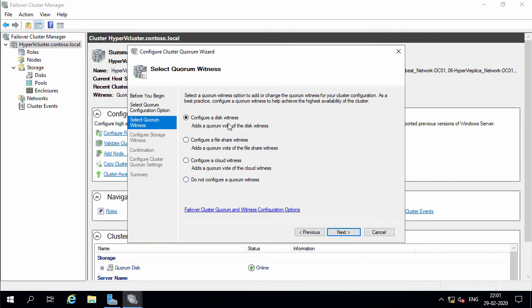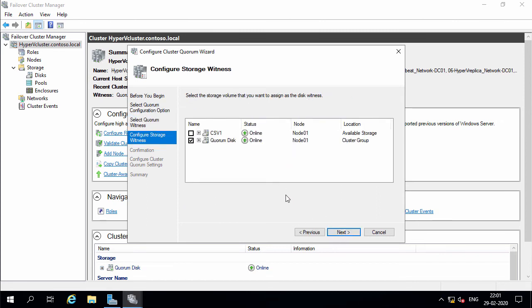Now, selecting the first option, configure a disk witness, and clicking next would allow the administrator to select a cluster disk meant for quorum purpose. In this lab example, the administrator can select the quorum disk of 10 GB in size, which can be used for disk witness. In my case, it is already selected. In fact, any cluster disk can be selected as a quorum disk. However, it is recommended to select the smallest size cluster disk, of 1 to 10 GB in size, as a quorum disk.